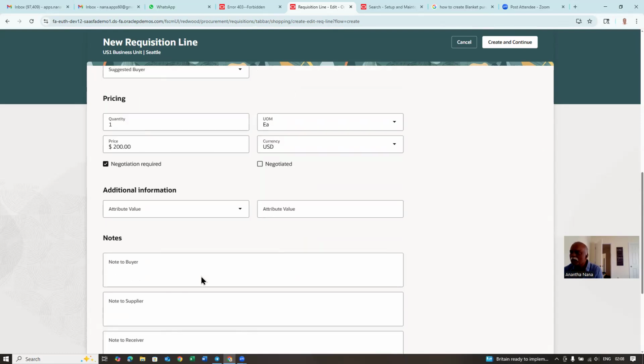Additional information: if you have any additional attributes configured via the product data hub, you will be able to put those values. I will now say note to buyer: get 2 quotes for comparison.